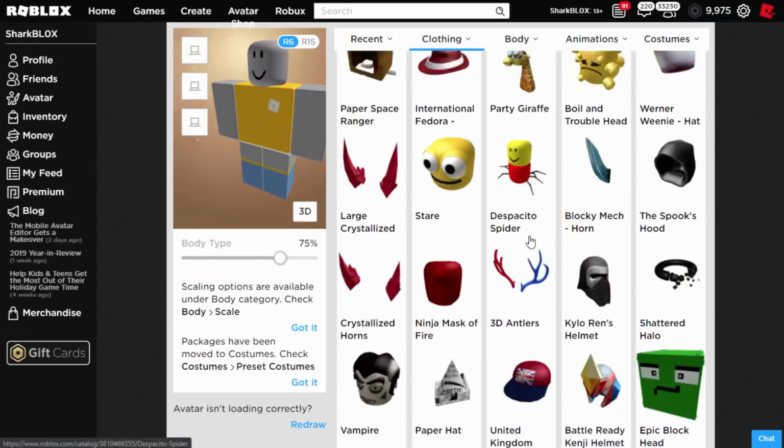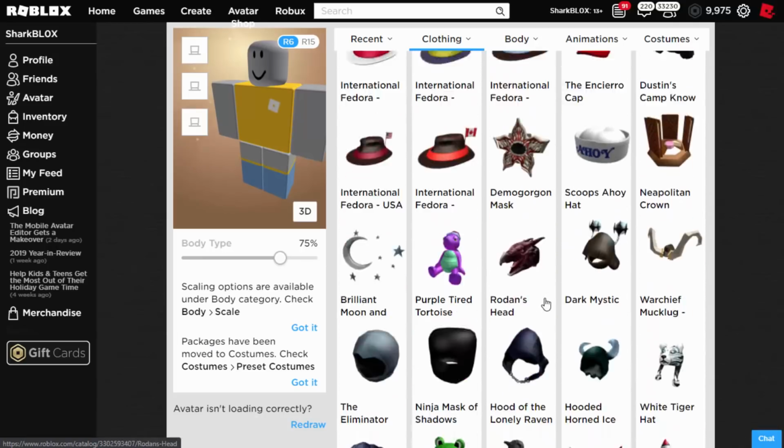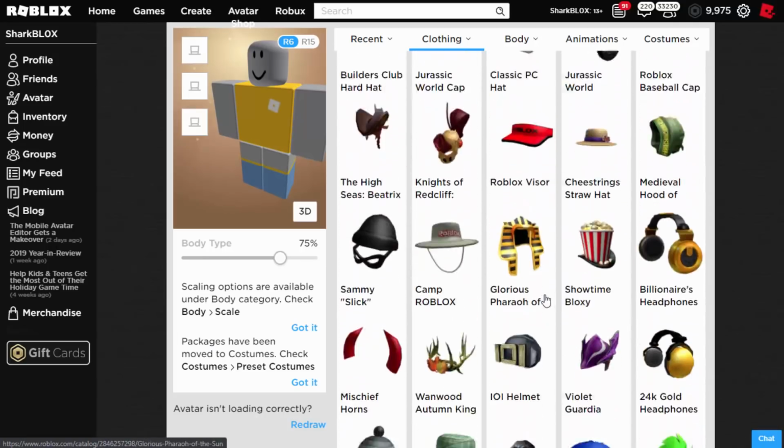One of the hats we need is the classic Roblox Cap, which is actually free on the catalog, and it looks just like this. Let me find it.